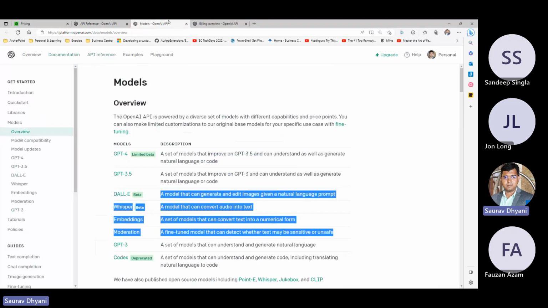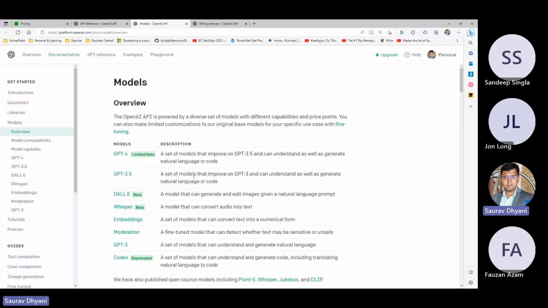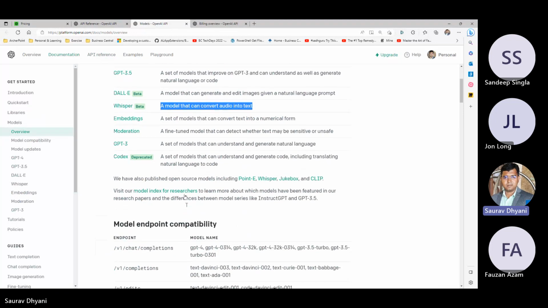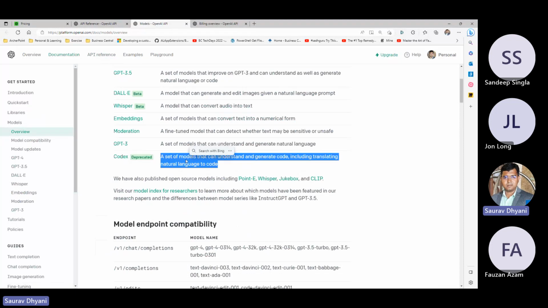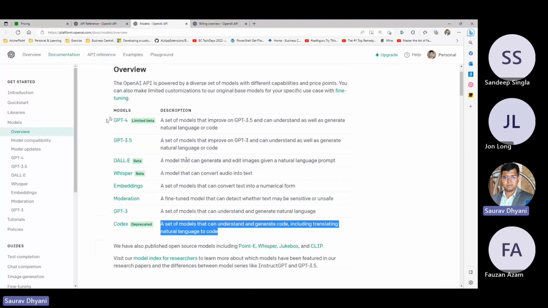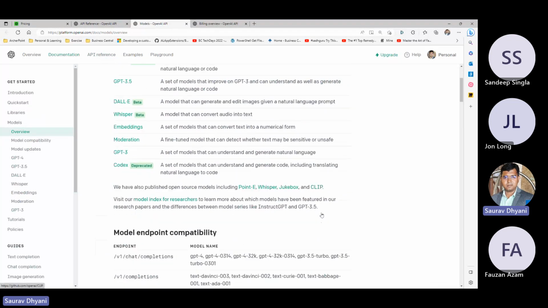So what are the different models? I was reading while you guys were joining. These are the different models that are available in the OpenAI API framework. One is GPT-4 that we all know. Then there is GPT-3.5, earlier DALL-E, which is used for image editing, Whisper, which converts your audio into text. Then there is embedding, and then GPT-3 and Codex, which is deprecated, it seems. So more or less, we have these at this moment available as the different models.